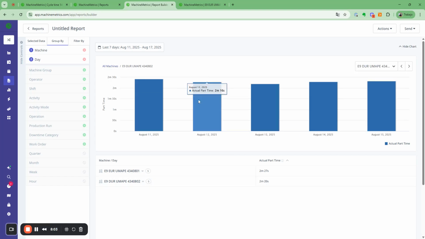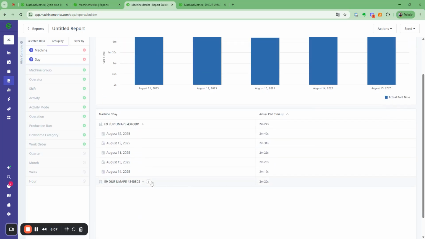If we click on the details, again, we will see several days in which they're really beating that number. We'll see that August 12th is 2 minutes and 40 seconds compared to 2 minutes and 19 seconds. Now we have a difference on that machine during last week of 21 seconds, and that is pretty representative.